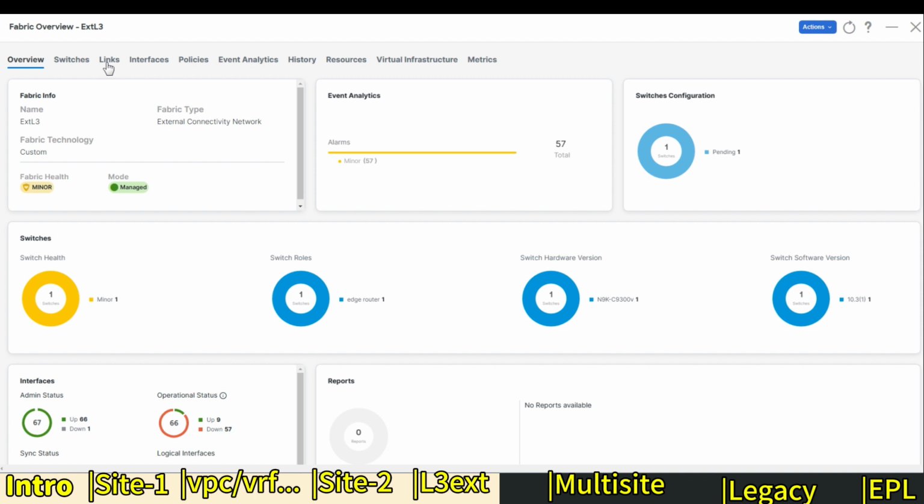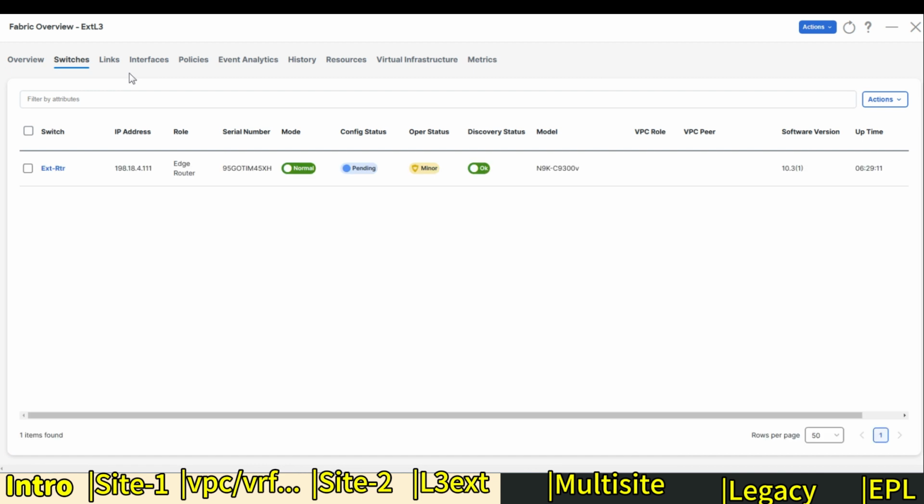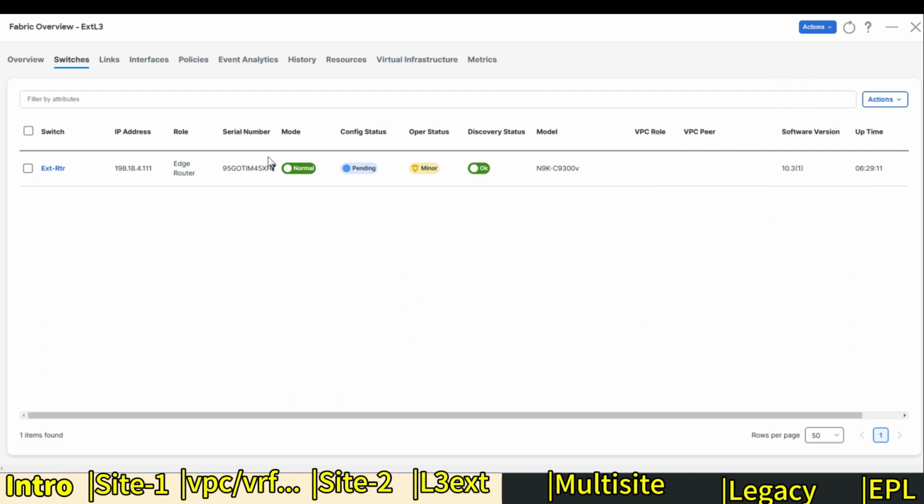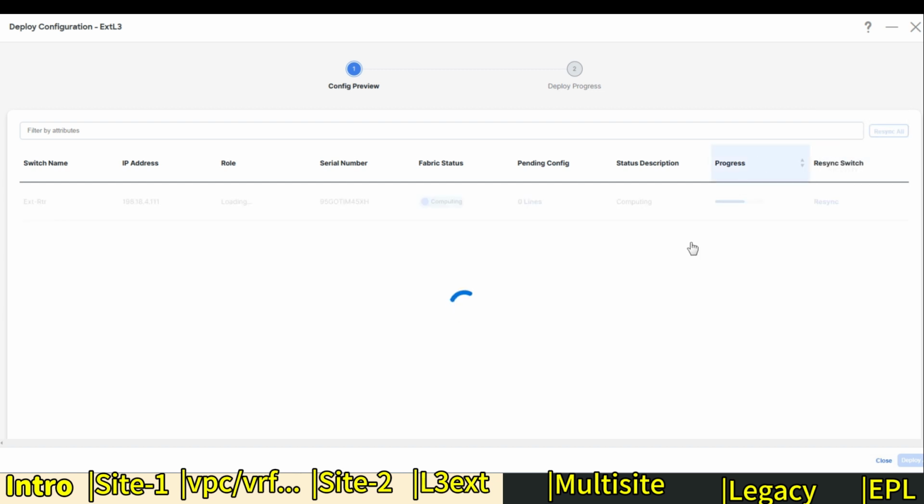First we're going to go to the switches, and we're going to click action. We only have one switch. We're going to action deploy. We're going to deploy all.